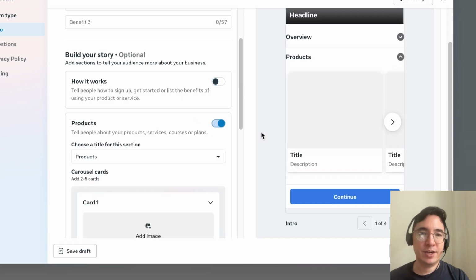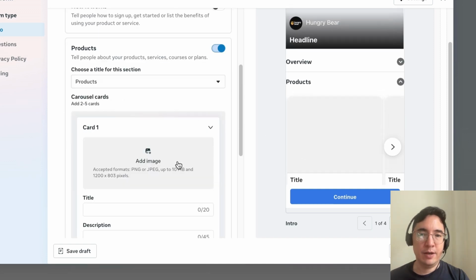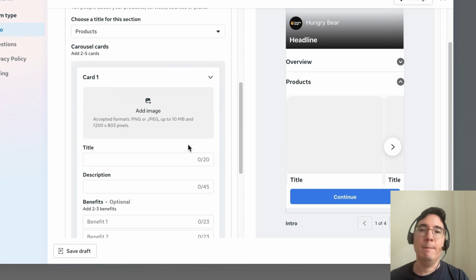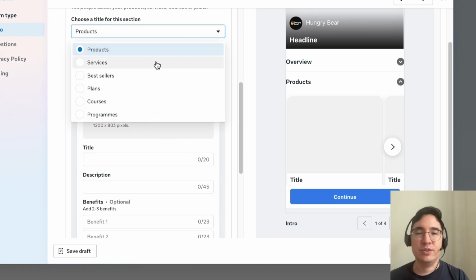The product section, this one's a little bit unclear, so I think they fixed it lately. But yeah, make sure you put the images in these dimensions. It will select from your computer, not from your existing media library on Meta itself. So if you already uploaded the image before, you're going to have to upload it again when you add it here. But you can add a card for each of the features of your products or services.